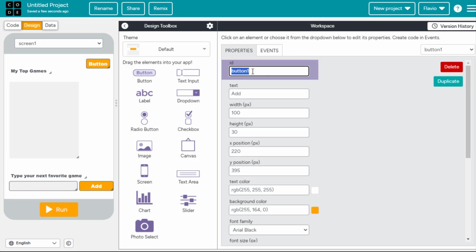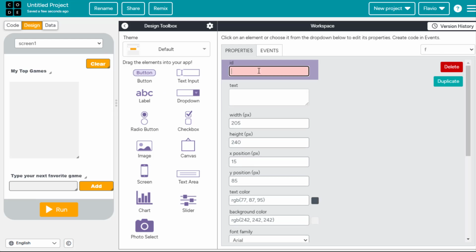We could leave all of the IDs the way they are, but we're actually going to change the IDs so that we can better identify them in the code. So I'm going to call this add button, like that. This input here is going to be called game input. And this button here is going to be called clear button. And this button is going to say clear. This right here is going to be called game list. And that's all we need to do for this part.